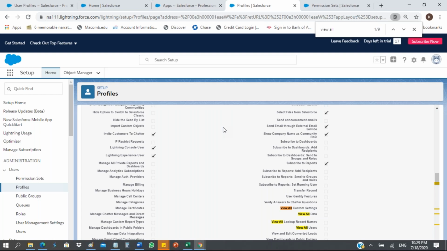Your homework would be just to glance at all the permissions in the admin permissions. You cannot mug it up. You cannot remember everything, and that is okay. But just have a glance at all the permissions in the admin permissions.